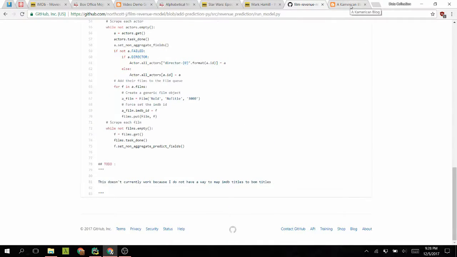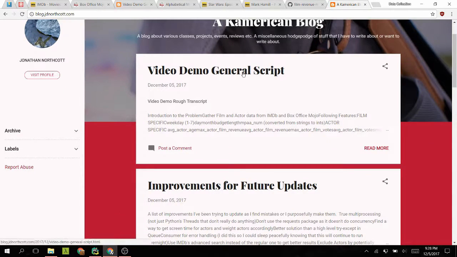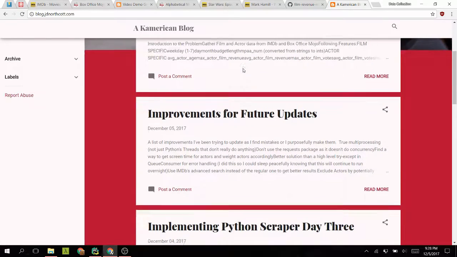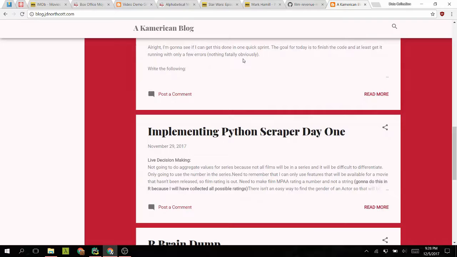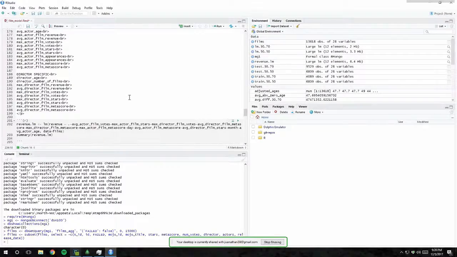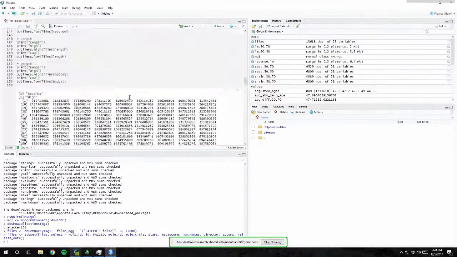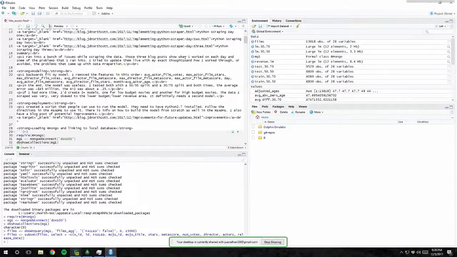And then in addition to GitHub, I've been putting blog posts up, such as this video's general script, improvements, my thought process and problems I ran into while doing the Python scraper. And then earlier on, before I started the project, my brain dump of what I wanted to accomplish and how I'd go about it. And then the R notebook also has some information up top. Most are links to blog posts, but there's some extra information about backwards fitting, directions, and points for improvement in the future.